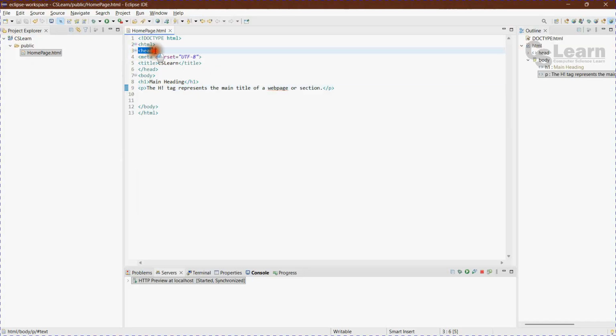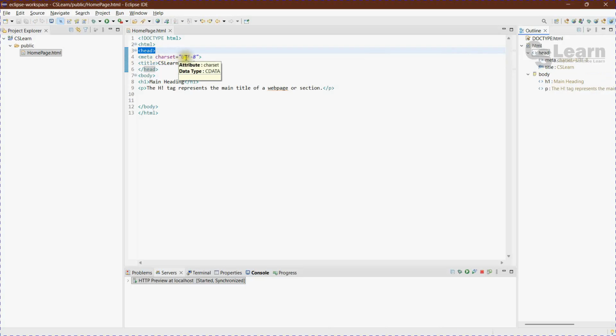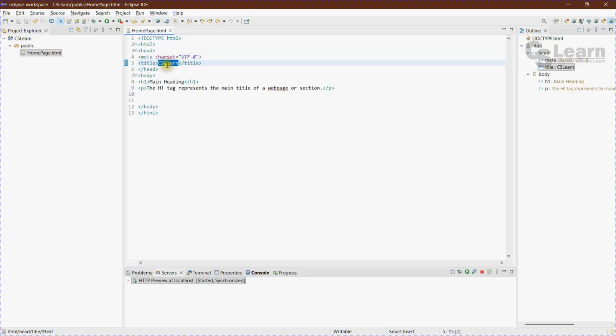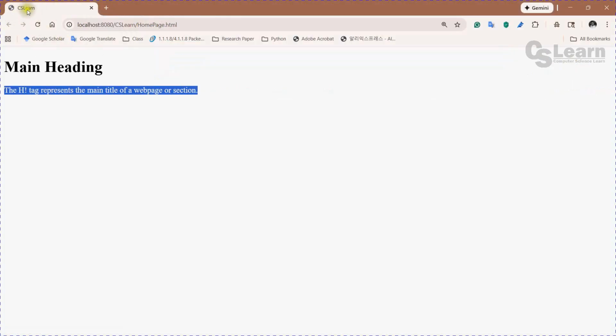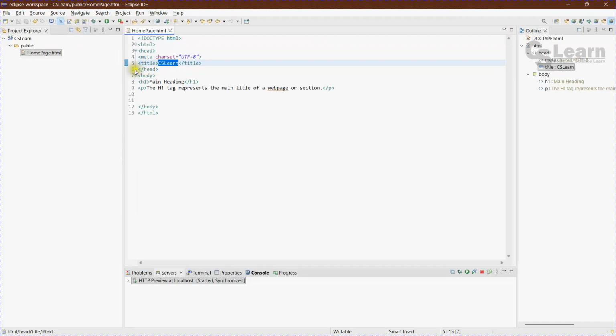Here we have some other elements of it. You see the header starts here and ends there. The head contains the meta, which is the character set UTF-8, that is a Unicode. And the title, I'm using the title CSLearn. You see that this title is used there. So the head tag contains these elements. Next you see the body tag, so I used only 2 tags now.